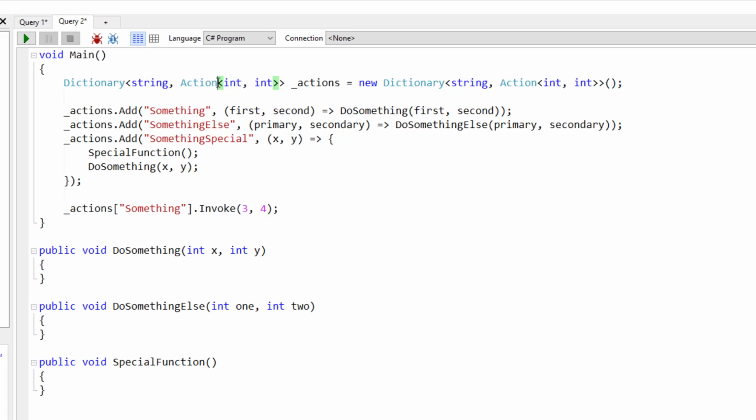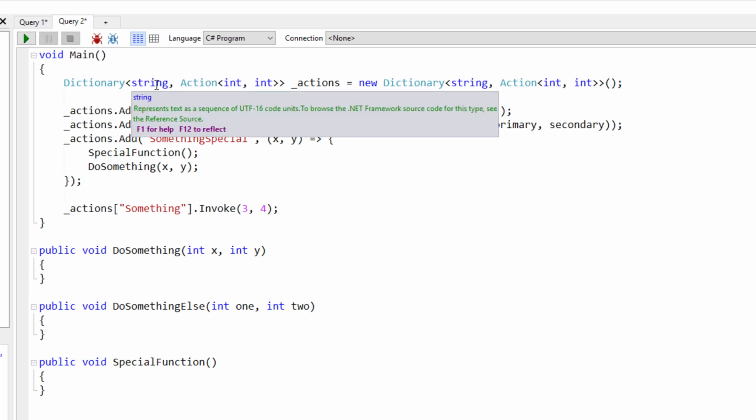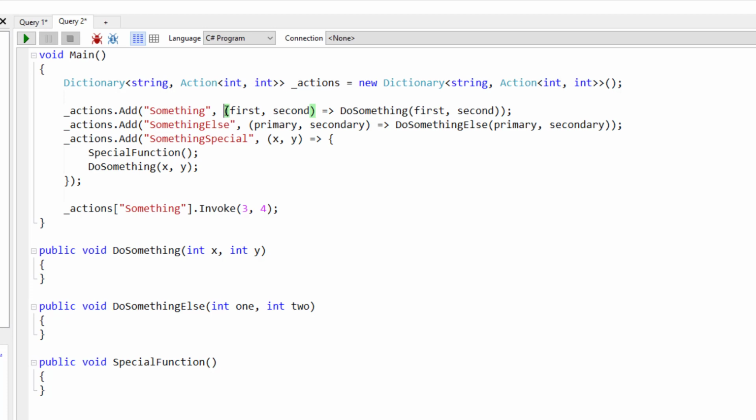And you only need to declare the data type for the parameters. You don't need to declare any parameter name here. All it knows is it's going to get two integers and it doesn't care what the names of the parameters are. So here when we add to our action dictionary, we're adding our key value, something, which is a string in this case. And then our delegate is this expression. So notice since our action takes in two parameters, we have to have two parameters in the parameter list. And we can name them whatever we want. The name only matters for the code on the right.